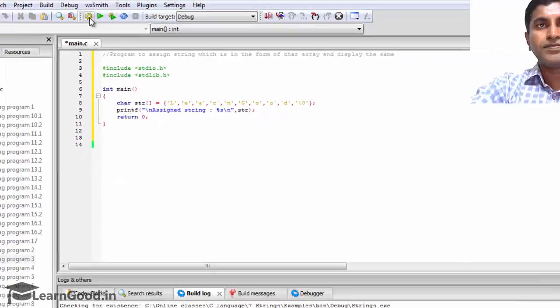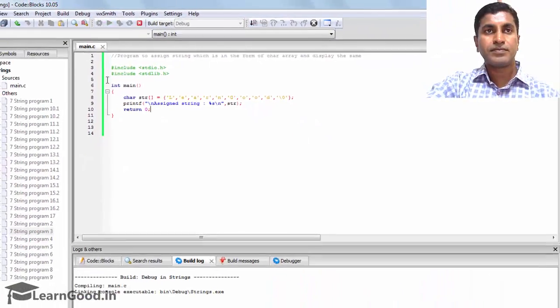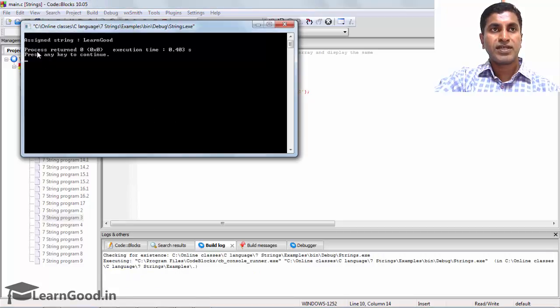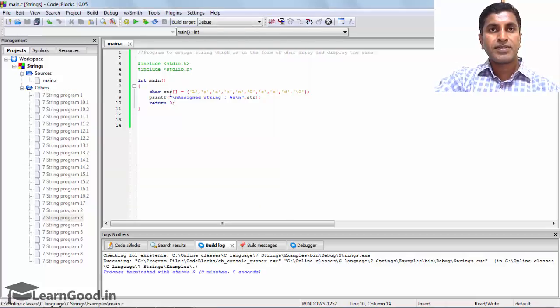So let's run this code. So you can see here assigned string is learn good. So this is the third way of assigning a string. Now in this case, I didn't mention the size of an array. When I don't mention the size of an array, how many elements you have given, that will be the number of elements. So we'll take another example where you can specify the size of elements.